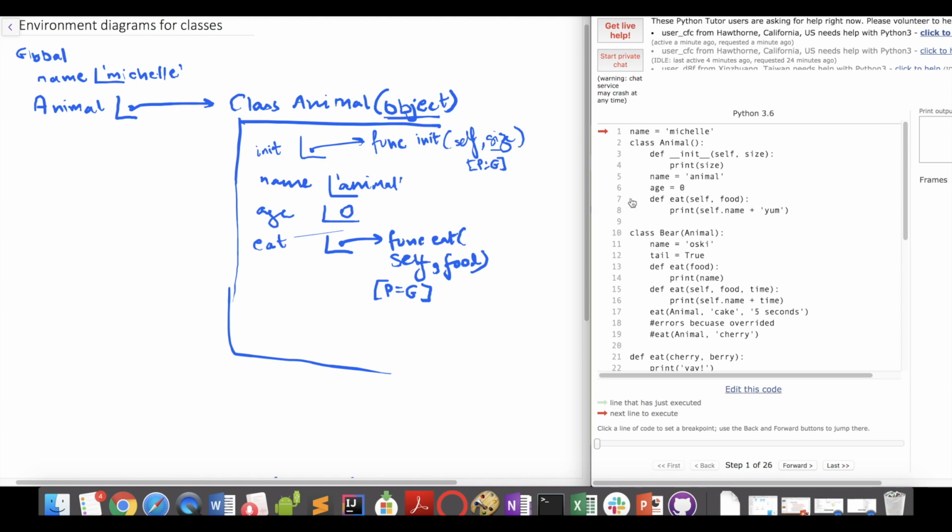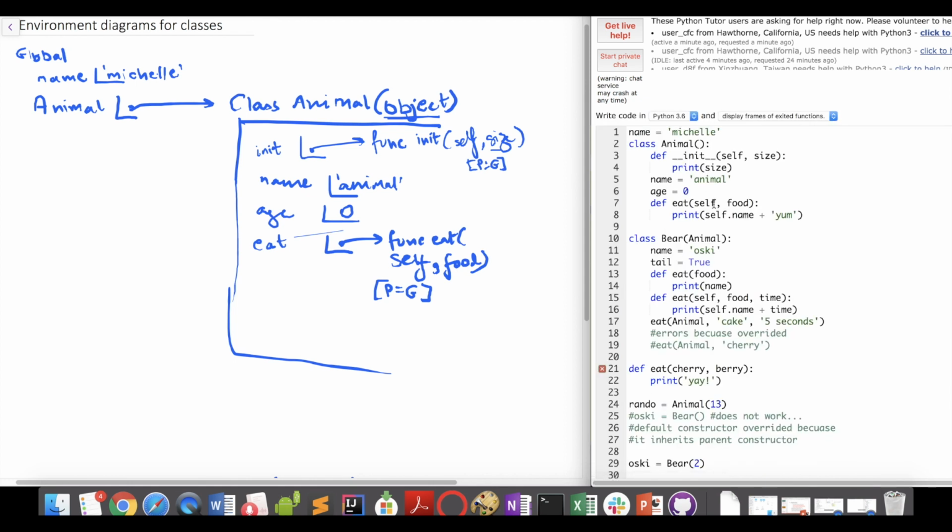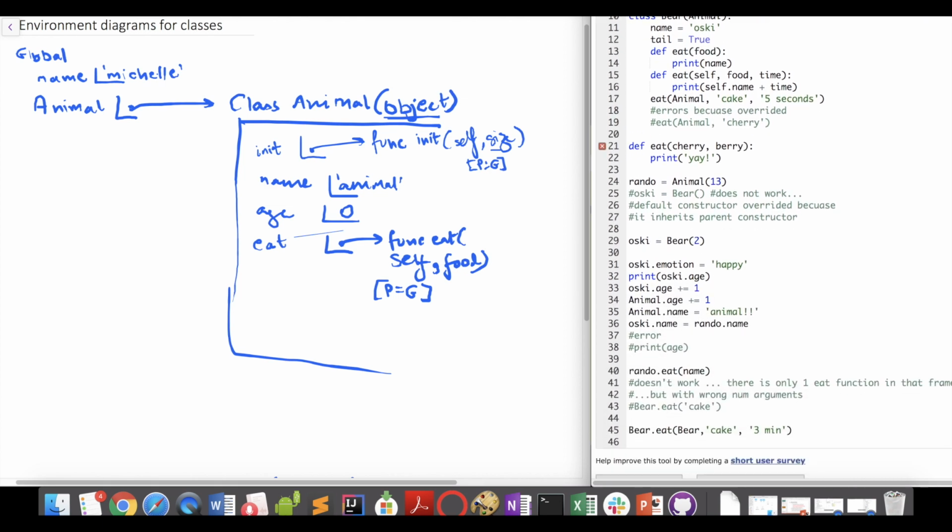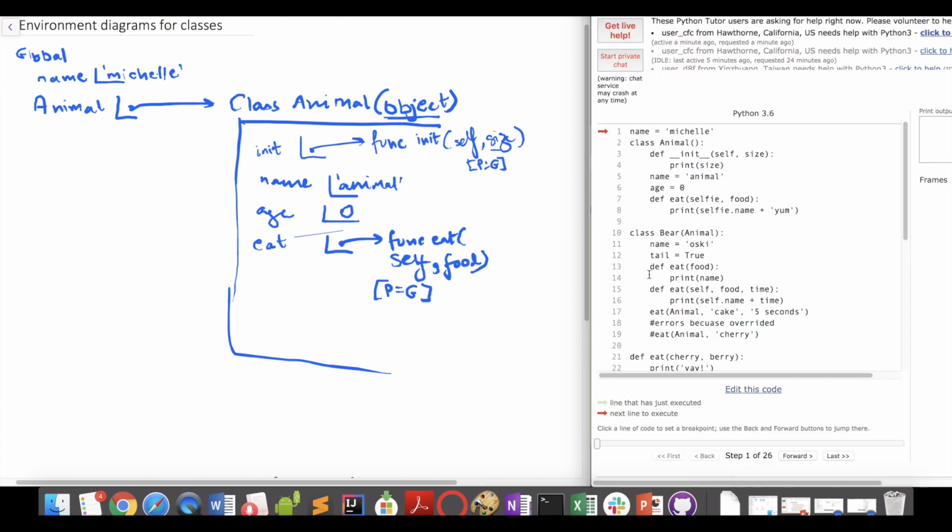And on line 7, we have another function called eat, which takes in 2 parameters called self and food. One thing I want to note is that self doesn't need to be called self. Self can be called anything. So I could name self even selfie. And I'm going to change this to selfie, just so you know that self doesn't need to be called self. So we have eat, and that's with parameters selfie and food.